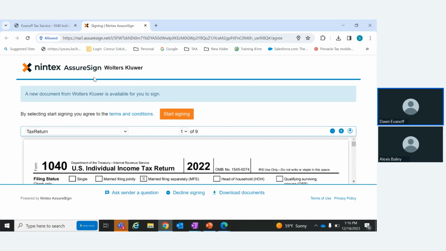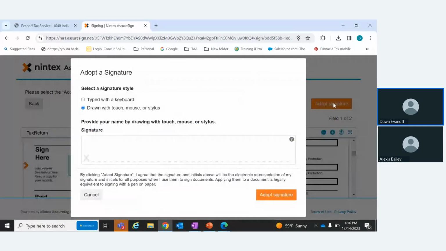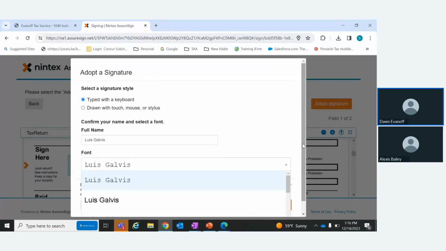So here is the document. What they'll do is there's terms and conditions about signing it. You really should have them read it. They'll click it. Please select the adopt signature button to type or draw your signature. So they'll click adopt. And then again, if they have a touch screen, they can just sign it in the box. I do not. So I'm going to do typed, but they can do that as well. And then they can change the font if they want.